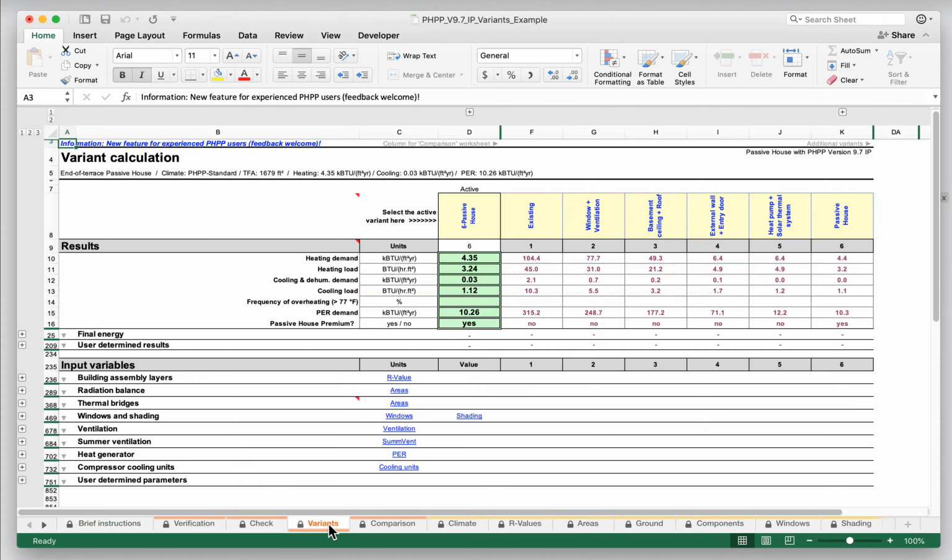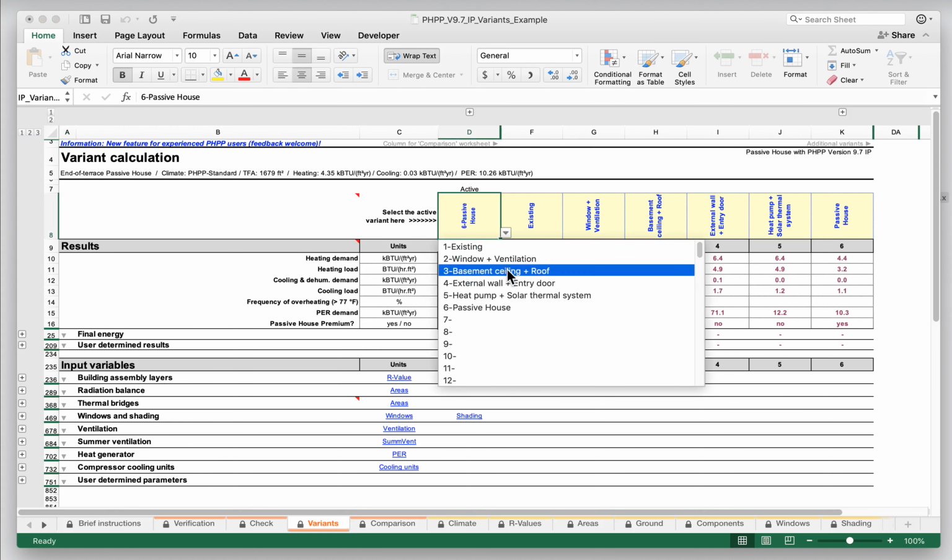So if I click on the variance worksheet here, notice that the variance worksheet is being used, and notice this example file has many more variants, and we can switch between those different variants. They have an existing building, so it must be a retrofit. They have an improved windows variant, an improved roof and ceiling insulation variant, an improved external wall insulation variant, and then, hey, let's add a heat pump variant, and then a full passive house variant that actually gets all the way to certification. So they've got 6 different variants in here.